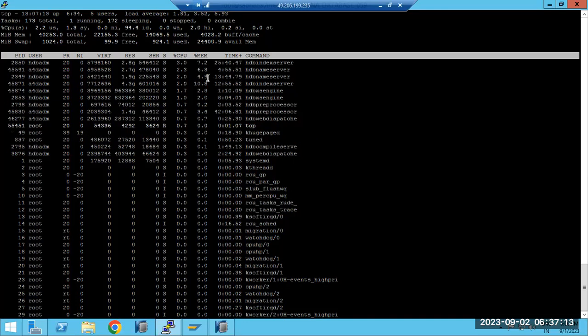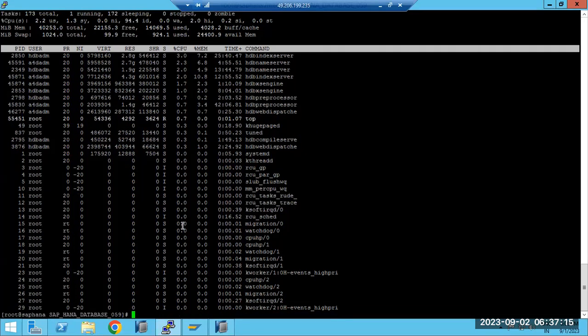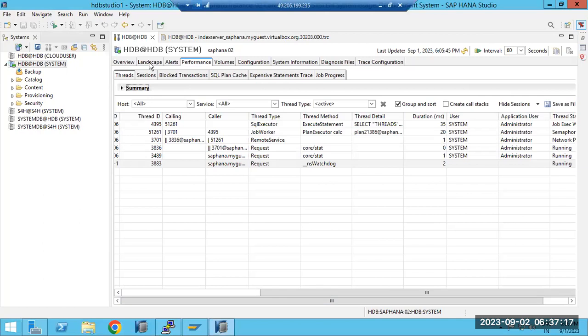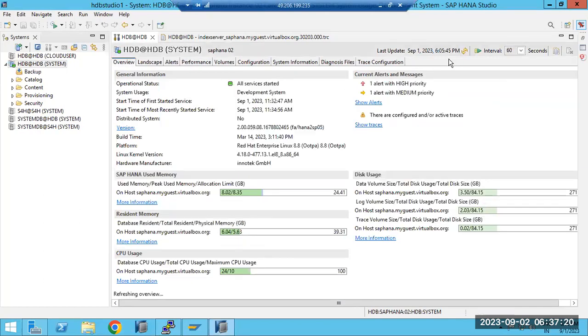But in our case, see, it's fluctuating, it's a temporary issue only. Temporary means it's normal. CPU loads will come and go. So now see, it's very less here now.